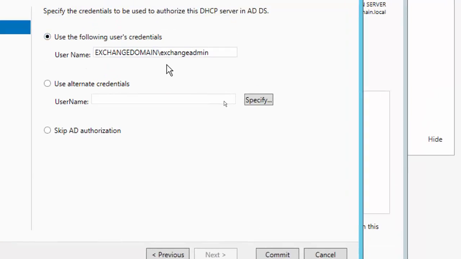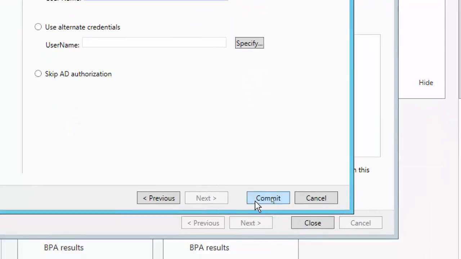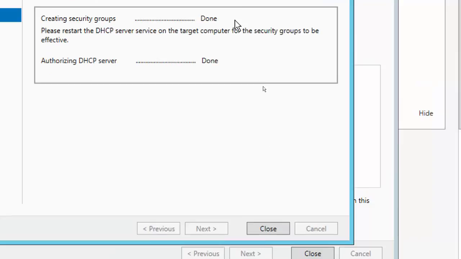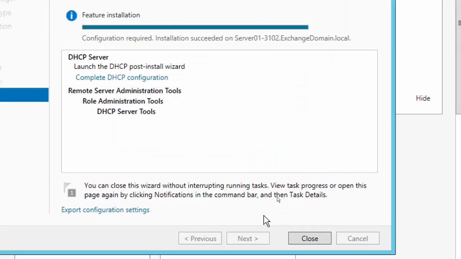yes, this is the current account that we are logging in from. So this is Exchange admin. It should not be showing administrator here, but Exchange admin, right? So commit. We have to just click that button, commit. Everyone should be seeing the 2 dones here. It should not be showing a cross here, right? So close and close.